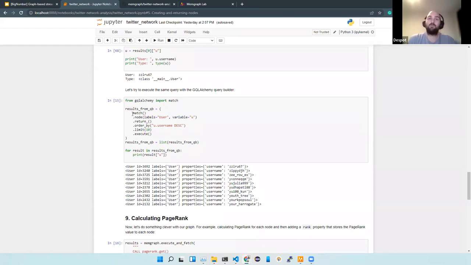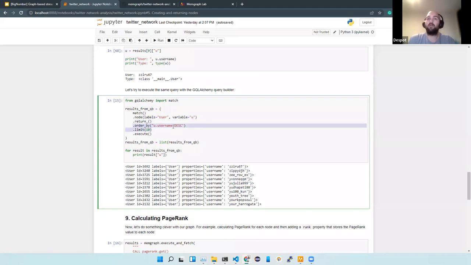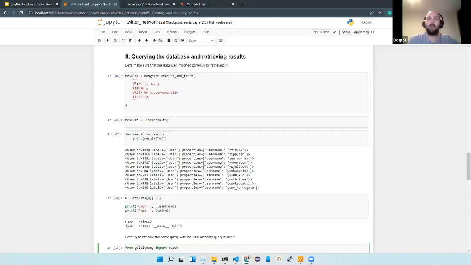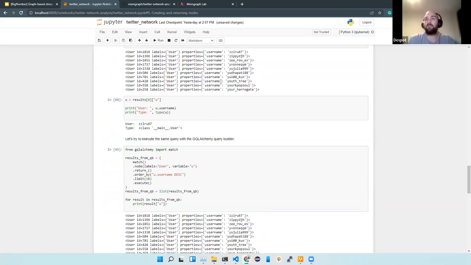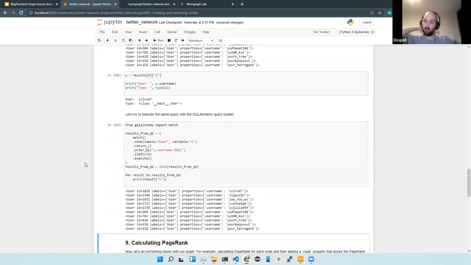This is the same query. What we do is first match, so we tell the graph database we need to find something. Then we say we need to find nodes. The label of the nodes is User, and we're going to save it in the variable u. Return everything, order by username descending, limited to only 10 results, and execute. It's going to do the same thing as this query, it's only written in Python. So run, and the results are exactly the same. This is very useful if you want to avoid using these long strings of Cypher queries.